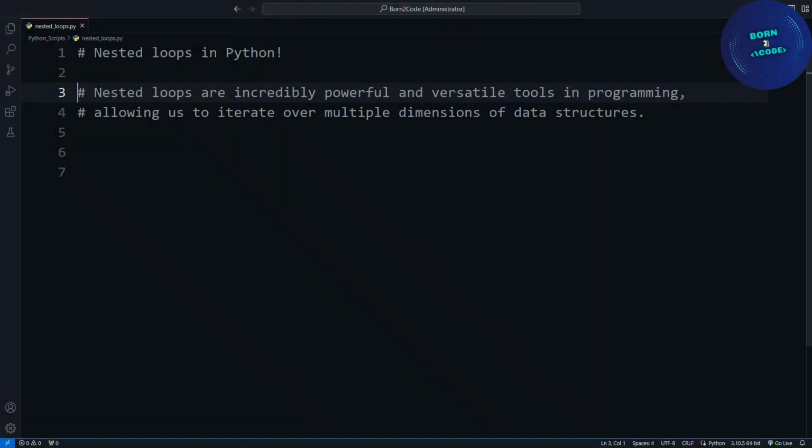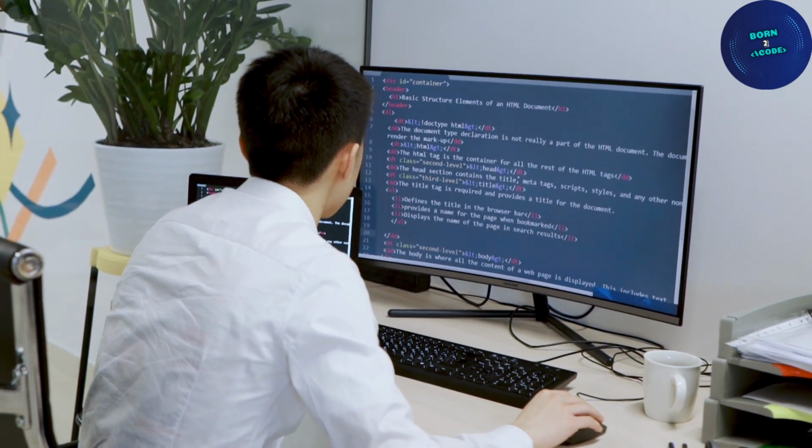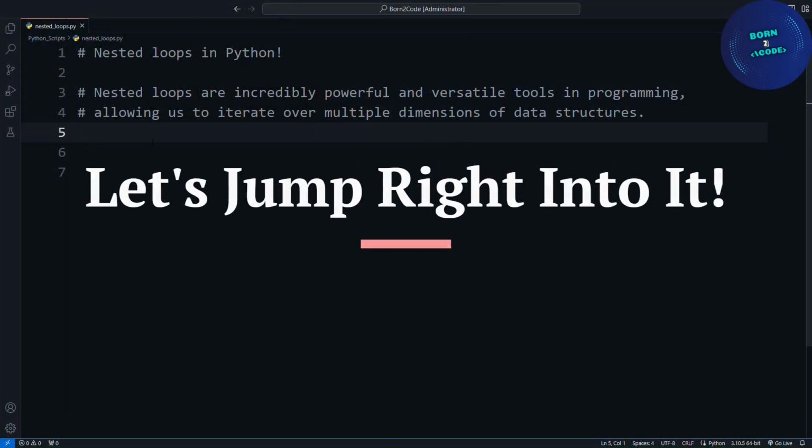Today, we're diving into a fundamental concept in Python programming, and that is nested loops. Nested loops are incredibly powerful and versatile tools in programming, allowing us to iterate over multiple dimensions of data structures. So, whether you're a beginner or looking to brush up on your skills, stick around because we've got you covered. Let's jump right into it.